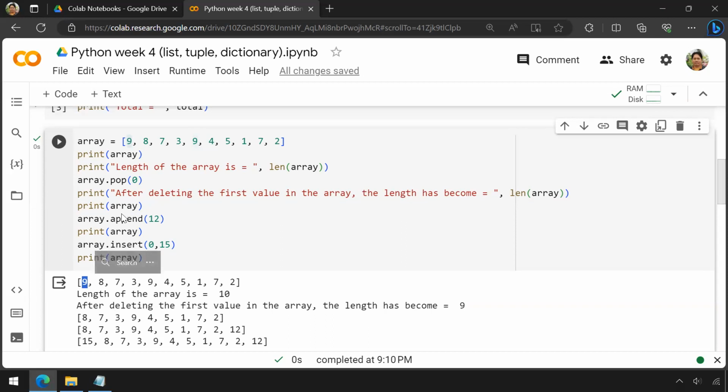Okay. Now I'm going to append. Append means I'm going to add a new member at the end of the array. For example, append 12 means I'm going to add a new member inside the array with the value 12. So that's why it's 873945172 and then 12.